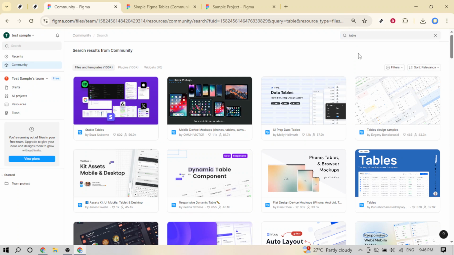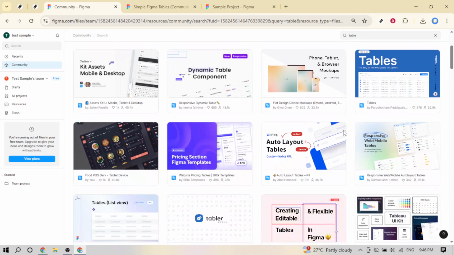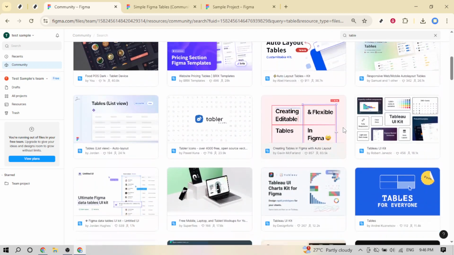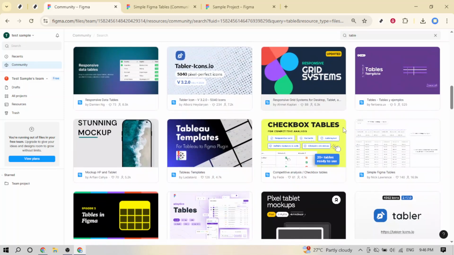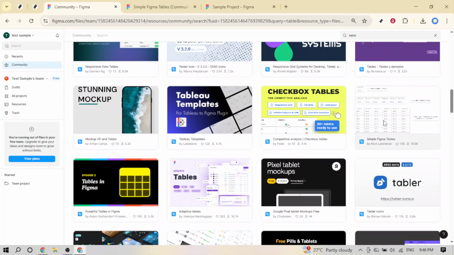Open community and use the search bar at the top. Type the word table and press enter. You'll see lots of results. If you want to narrow things down, make sure you're viewing files rather than plugins or widgets, since we're importing a table design. Browse a few options and click into a result that looks like it fits your style and use case.